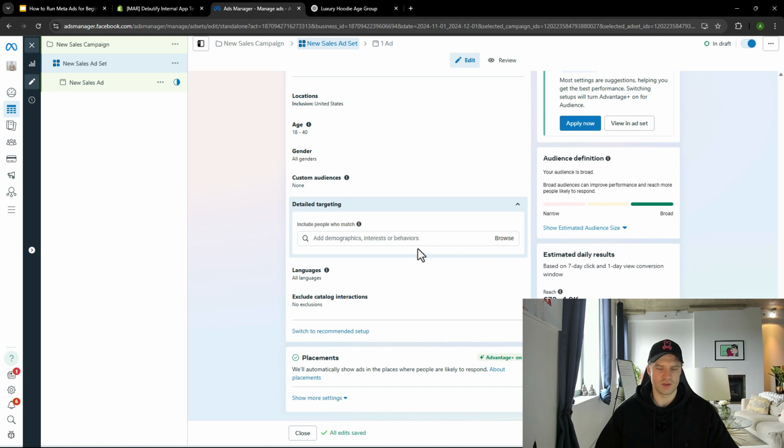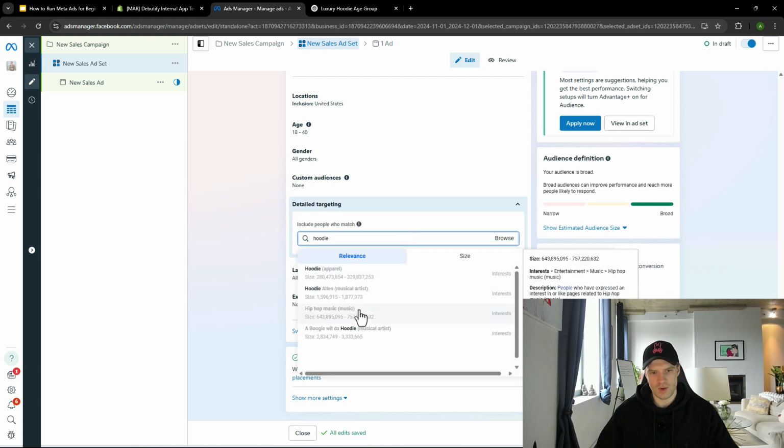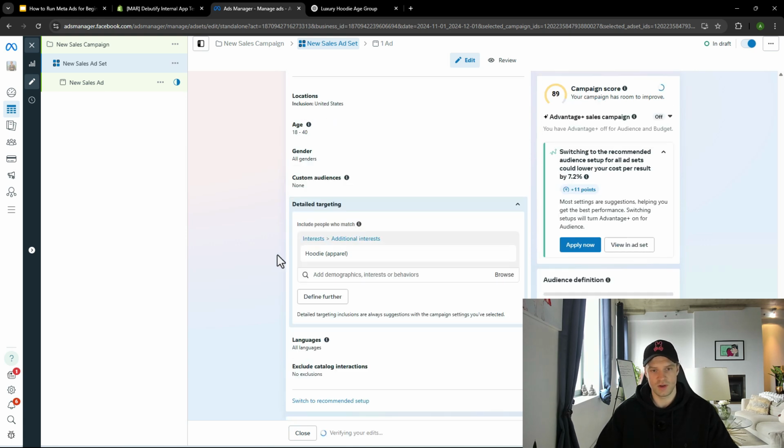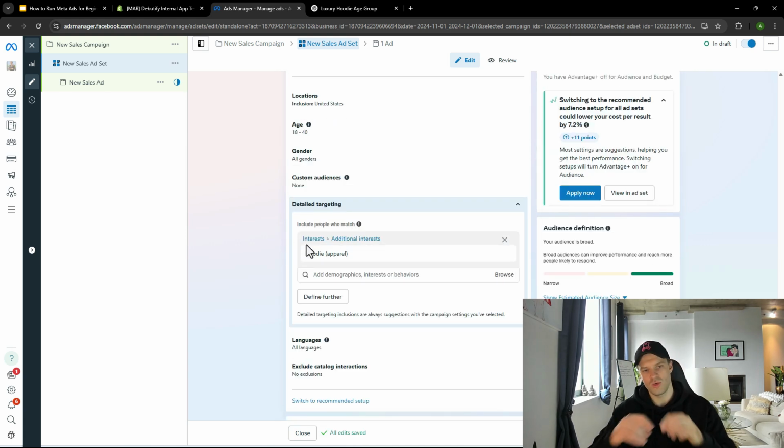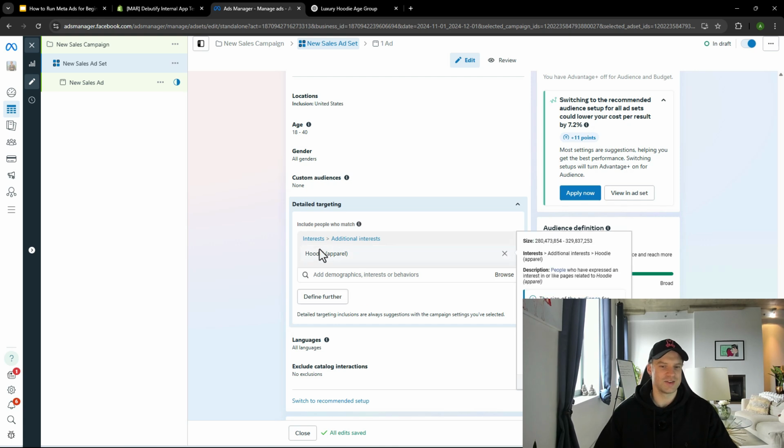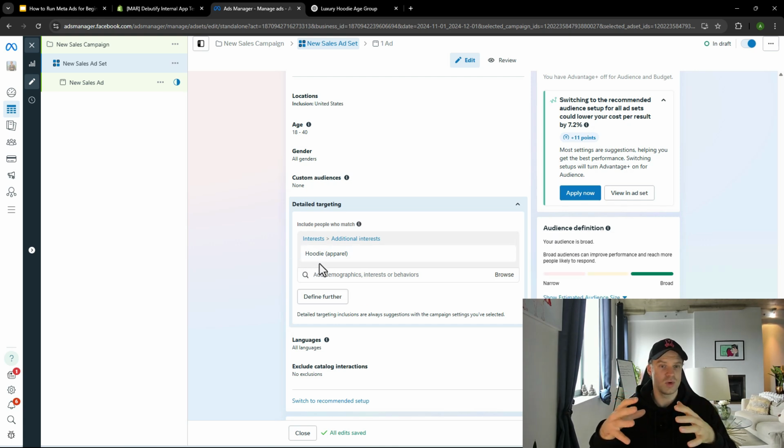Detailed targeting, guys. Since I mentioned we're going to be running ads for a men's hoodie, let's do that. We're going to do hoodie, and we actually have hoodie apparel as an interest audience, which is perfect. And we're only going to choose one interest per ad set. Okay, guys, and this is really important. Don't put 4, 5, 6, 10 interests into a single ad set, because again, if the campaign is a success, you will not know exactly which interest it's coming from.